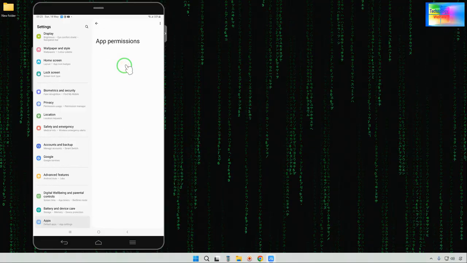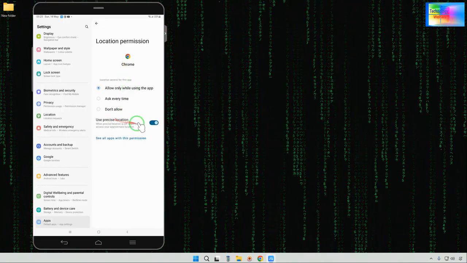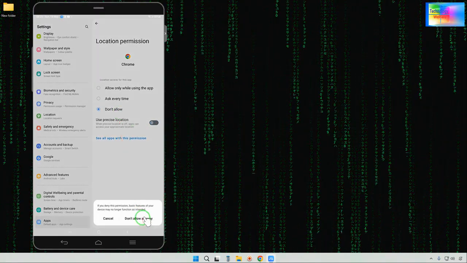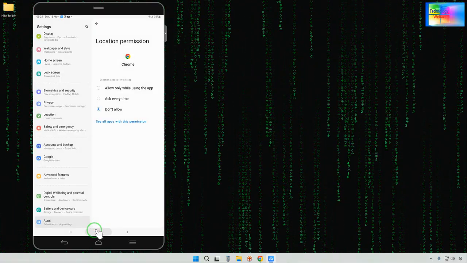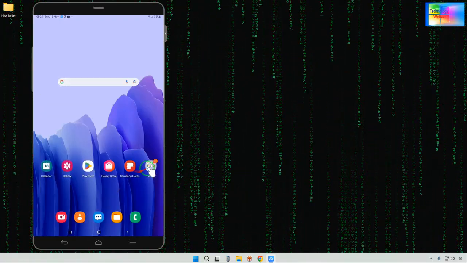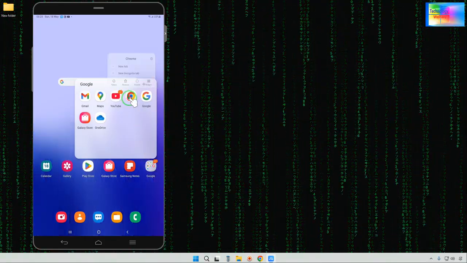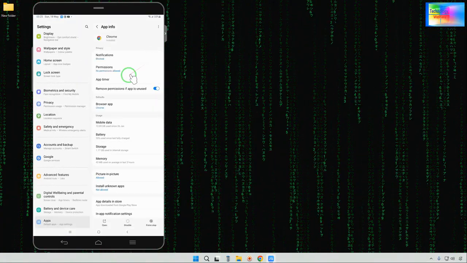We will come to the permission and make the precise location off, and click on don't allow. Now as we see here, we can understand this thing. So we have done. Once again we will come to especially this Chrome browser. Hold it. We will have to come inside of the app info.